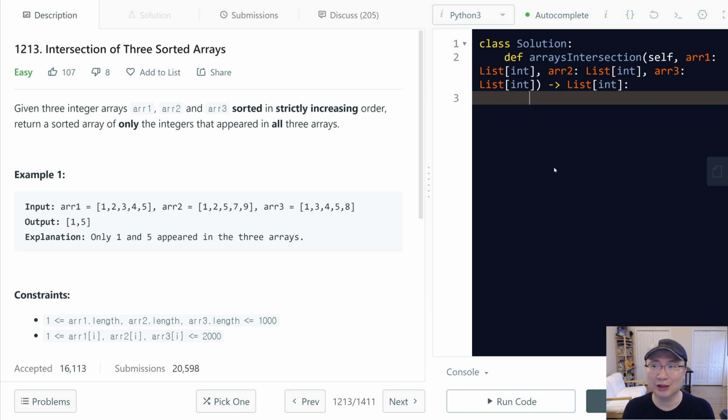This is LeetCode question number 1213, Intersection of Three Sorted Arrays. This is an easy question. Let's get into it. Given three integer arrays, arr1, arr2, and arr3, sorted in strictly increasing order, return a sorted array of only the integers that appeared in all three arrays. Okay, let's check example 1.